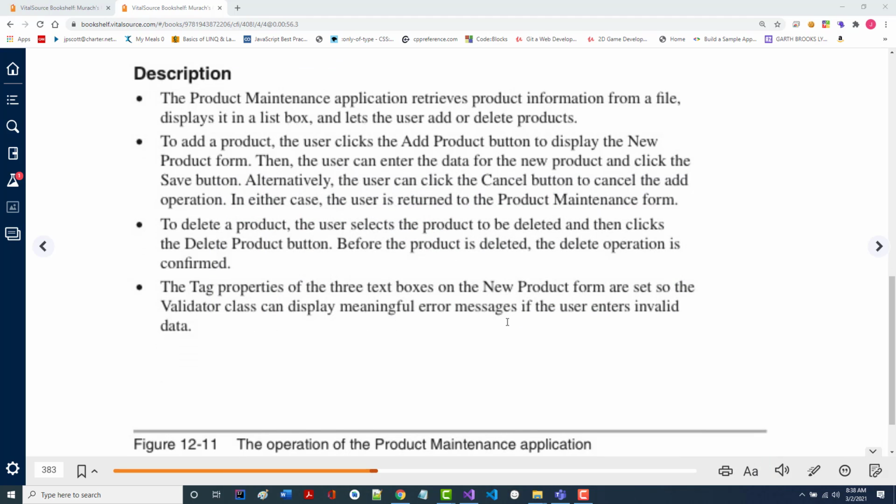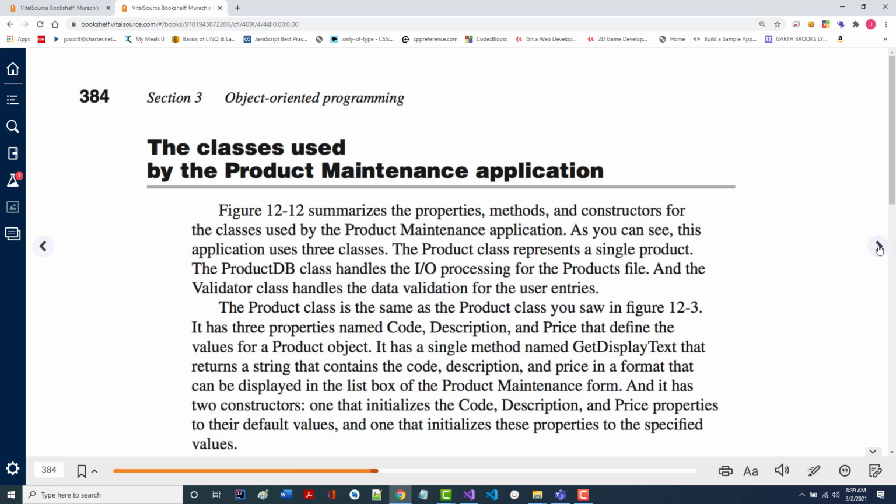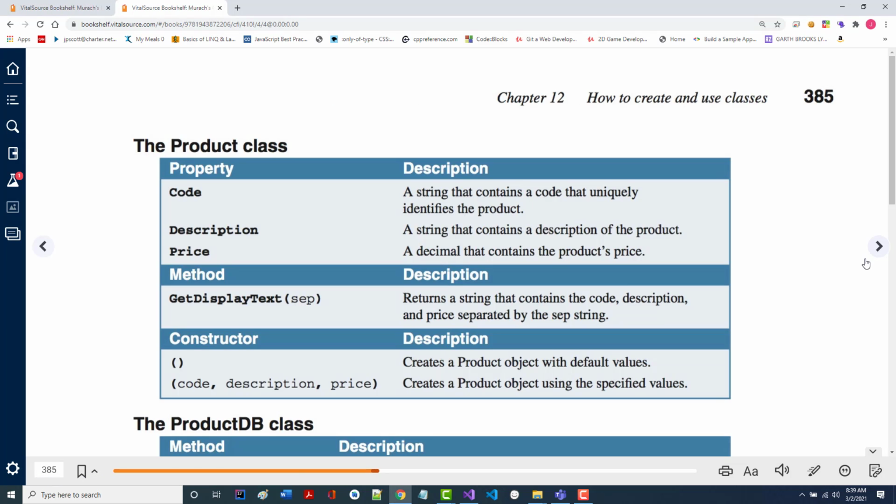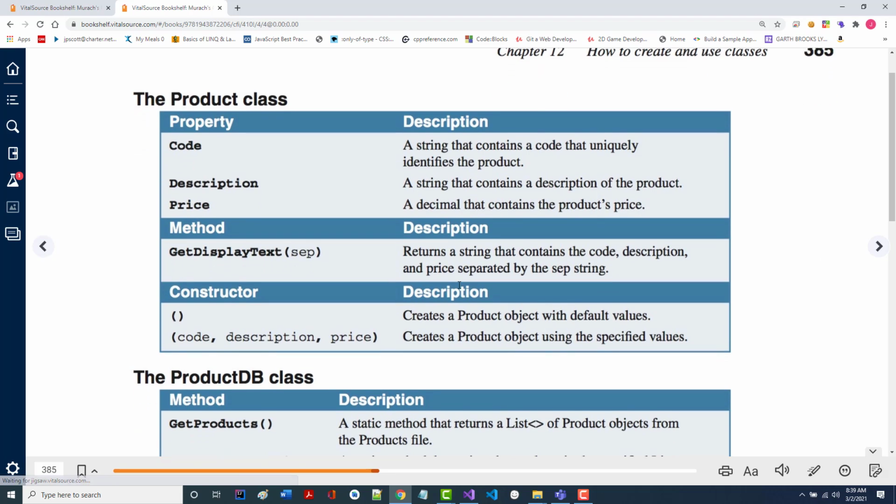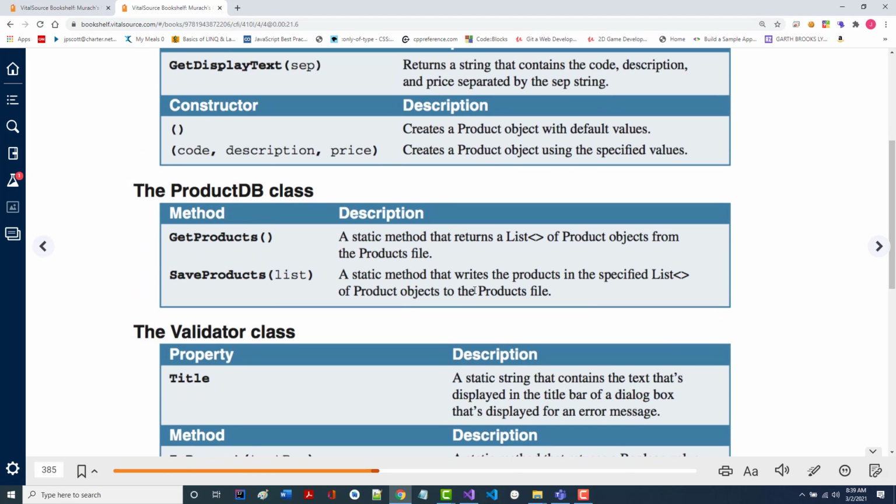So as it says, the tag properties are set so the validator class can display a meaningful error message. That's true, but even more than that, the tags are set so that you're able to write one generic error handling routine for the stuff. All right, so next they go through the classes that are in here. And again, we've looked at the product class already. I'm not going to run through that.